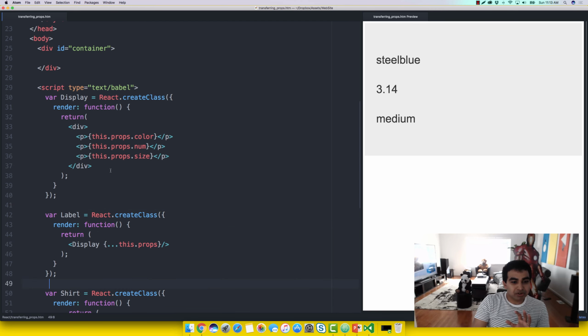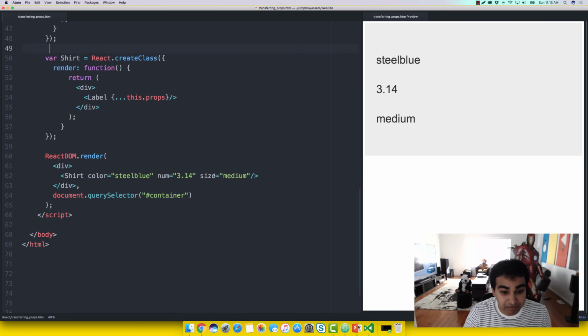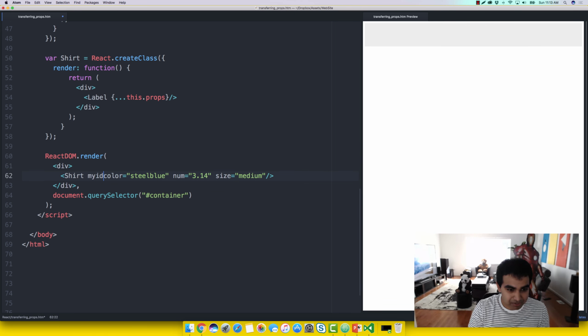Now here's the important part about this. Let's say I want to add another property to my example. So I have color, steel blue, num, size. Let me just call this one myID, and let's give it a name of unique to represent a unique value.